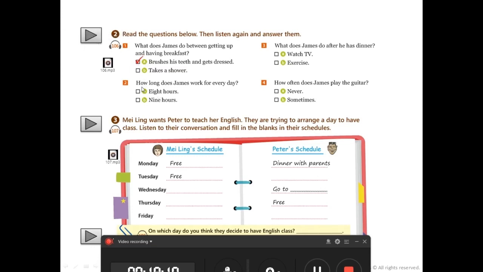Okay. How long does James work for every day? I hope you chose 8 hours. What does James do after he has dinner? He usually watches TV. How often does James play the guitar? He says he usually goes online, but sometimes he plays the guitar.